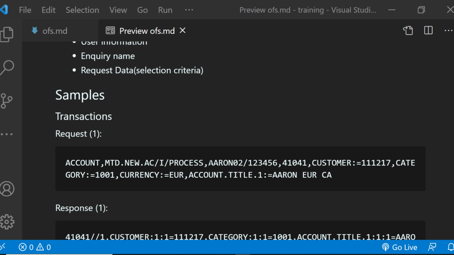Now, as we have seen, the third part is user-related information. So I want to use a user with the sign-on name Aaron02 and the password 1236. Additionally, I can also put the company code. In this case, I will have another slash followed by the company code. Now the fourth part, I put the ID.